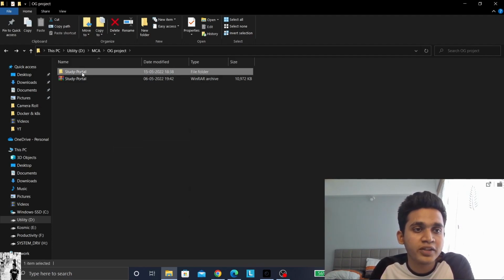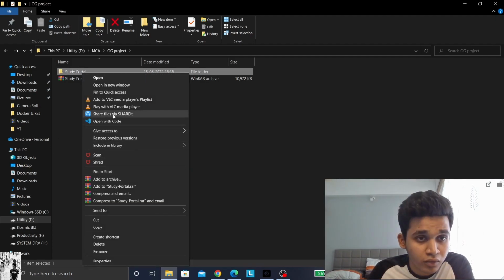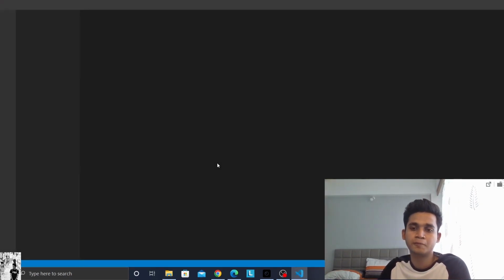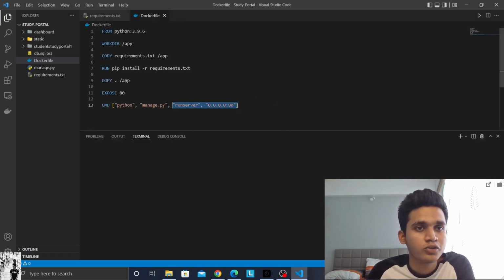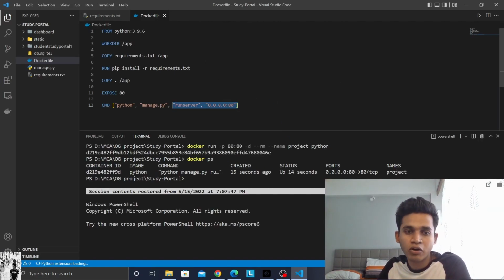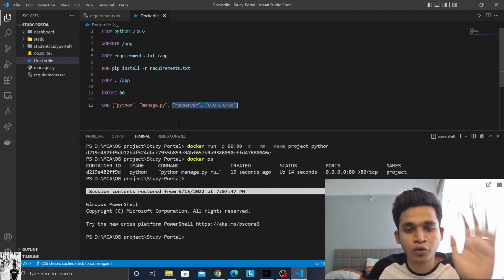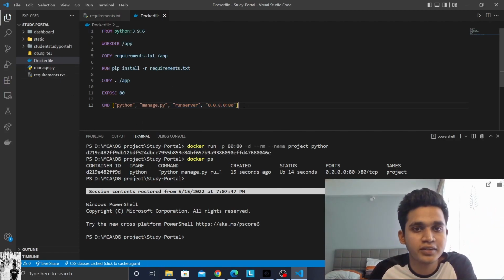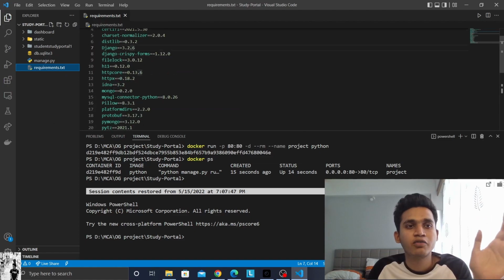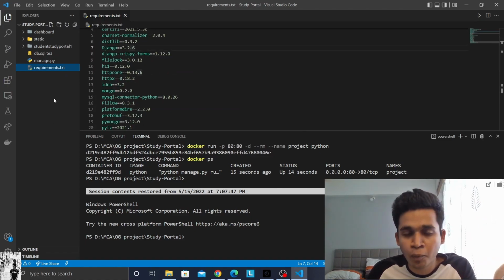Okay, so let's open this project with code. Cool. So yes, you can see I have already made a Dockerfile, but right now I'm gonna explain to you how to make a Dockerfile. So consider this, there is no Dockerfile. Okay, so basically what I have done is I've opened the project.